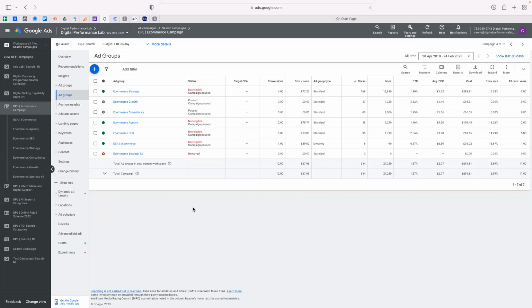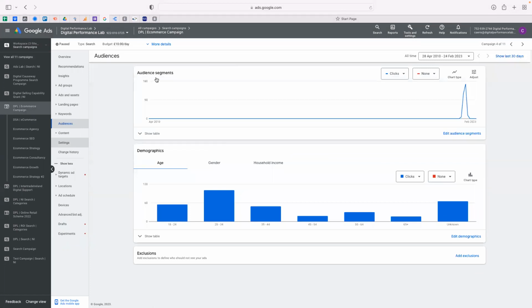So now that we're into the campaign, I can use the light grey menu over towards the left-hand side to navigate into the different areas of the campaign, including the various areas in which we can choose to add bid adjustments. I'm firstly going to select audiences, as in here is where we will find audience segments and demographics, which are some of the areas in which we can choose to add bid adjustments.